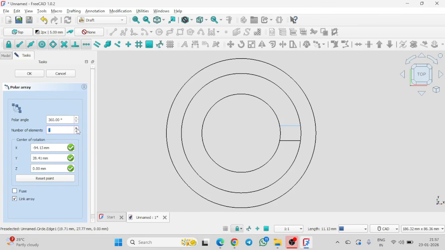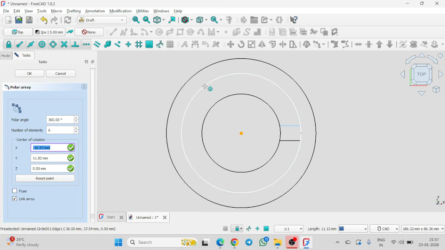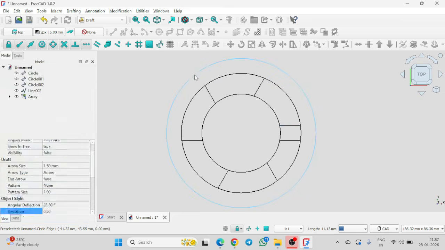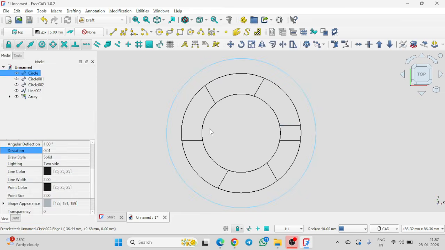So make it as 6. Then it asks for the center point. What you can do is pick the center point of the circle. Either you can pick it anywhere from this circle or this circle or this circle, because all the three circles will have the same center point. So I can click anywhere once this orange dot that represents the center point has become visible. So click it, you'll get all the other 6.